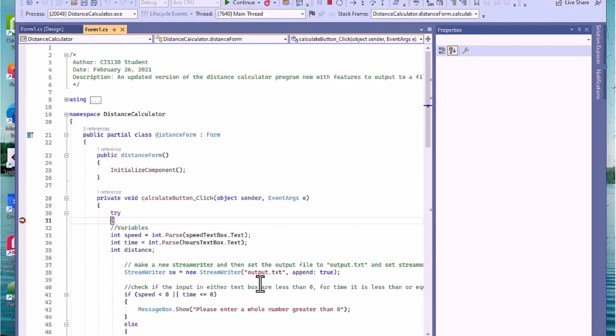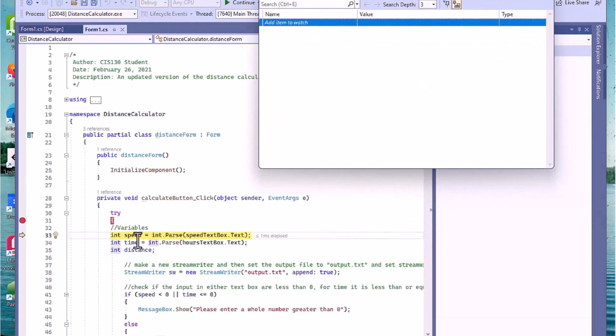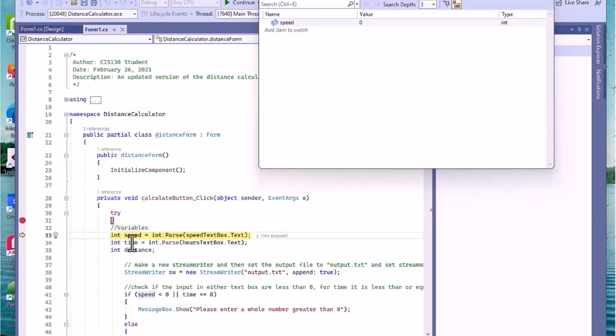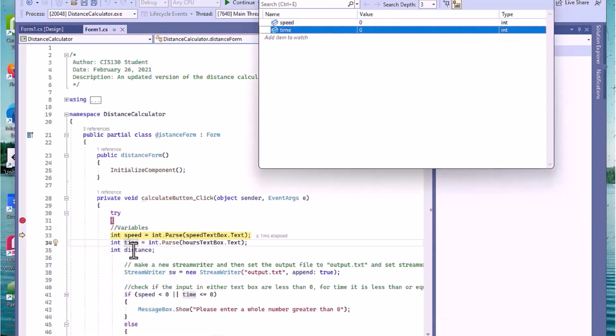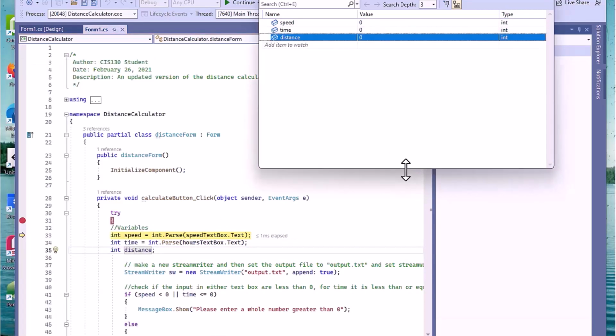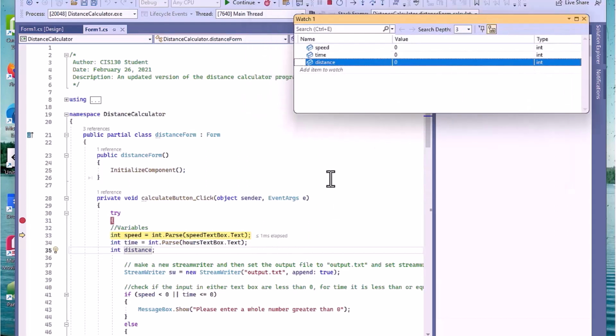And if we step through this using F11, we get the speed. We can actually go ahead and bring a watch in here and take a look at these things and see what's actually going on here by adding a watch to speed, adding a watch to time, and adding a watch to distance. And as we run through this program, we can see a change.